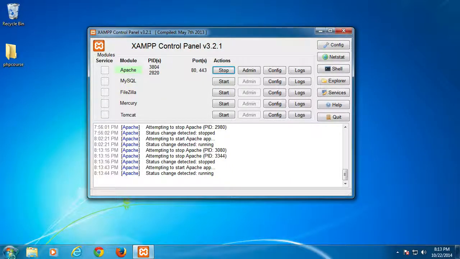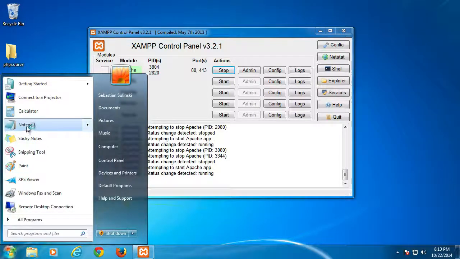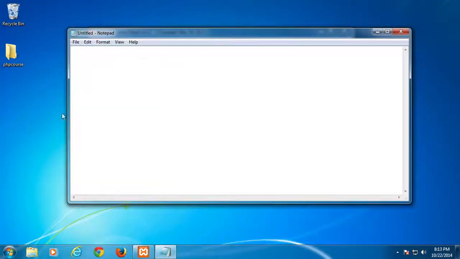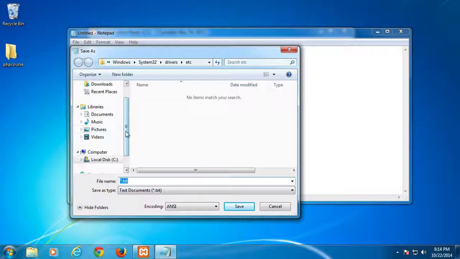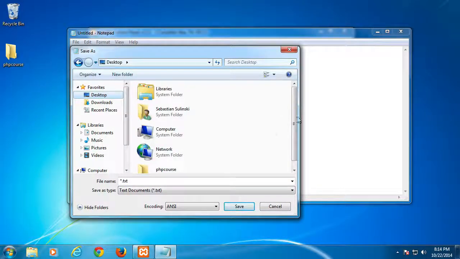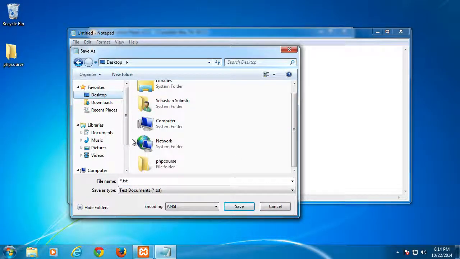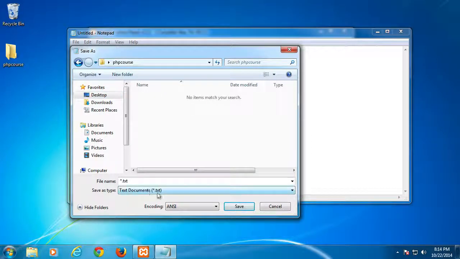Before we go any further, let's go to Start and open Notepad without administrative privileges now. So if we just open Notepad like that, let's type in just hello with the exclamation mark or anything else you might think of. Now we're going to File, Save As, and we are going to save this file in our desktop, in our PHP course directory, which is just here. So we select this folder, and rather than text documents, we select all files, and we're going to call it index.html. Actually, rather than HTML, it's called PHP.